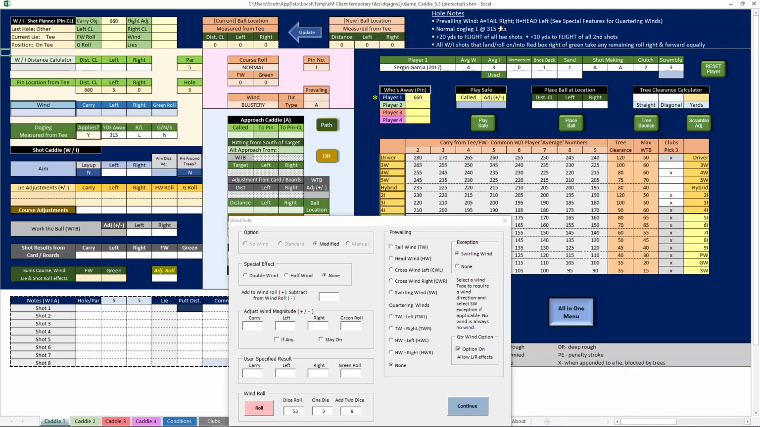Now let's assume that this wasn't a hole with quartering winds and it was just a tailwind that we had on this hole. If that was the case, we'd come down here to prevailing and we'd select tailwind. Or alternatively, we could assume that it's a crosswind right that we have in this hole, in which case I would just click on crosswind right. But you'll notice you can only select one of these. As soon as you select one, the other one that was selected goes away.